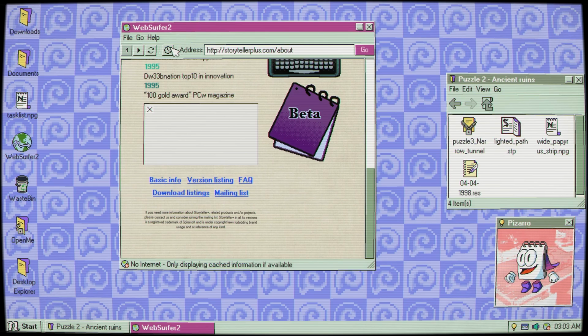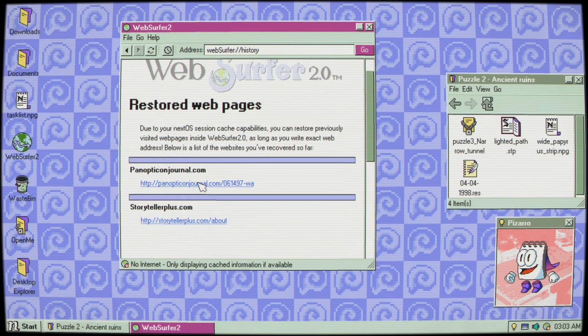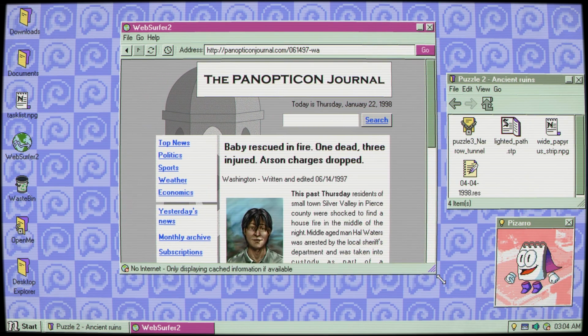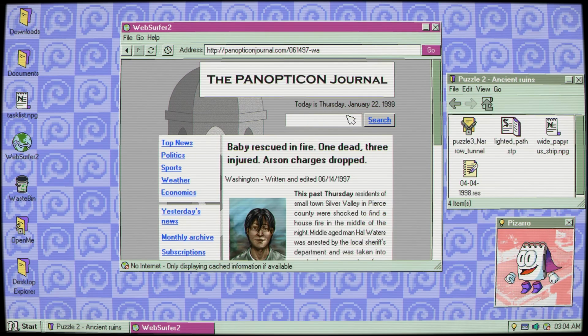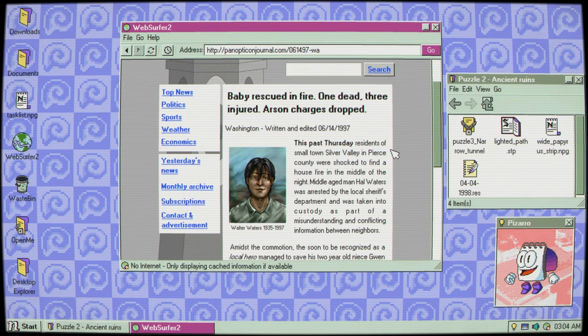Yeah, only displaying cached information. Is there... Panopticon Journal. 1998. This thing hasn't had internet for a while. Okay, so this is 98, and then... The last archive seems to be from 98, and then it was plugged in and restarted in 2012. So we're in 2012, and the last time he used this thing was 98, so it only went worse from there. He lived a while, though.